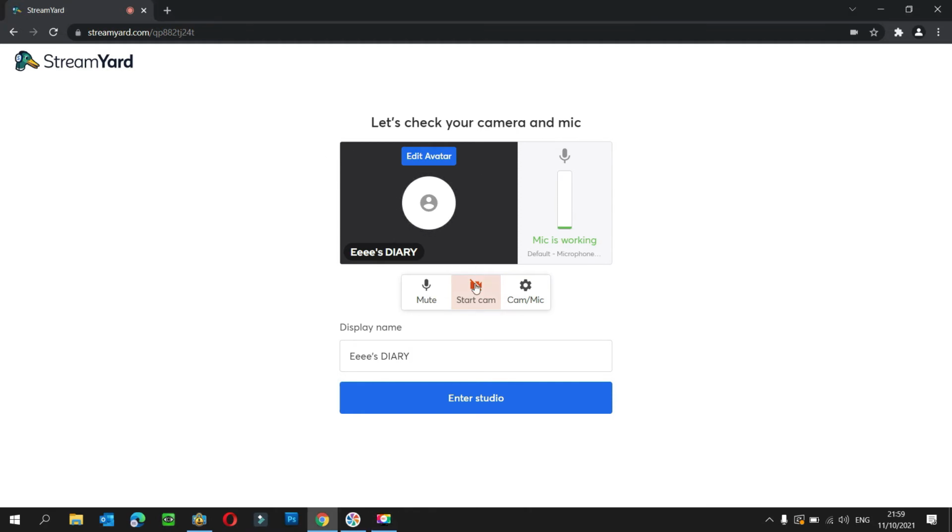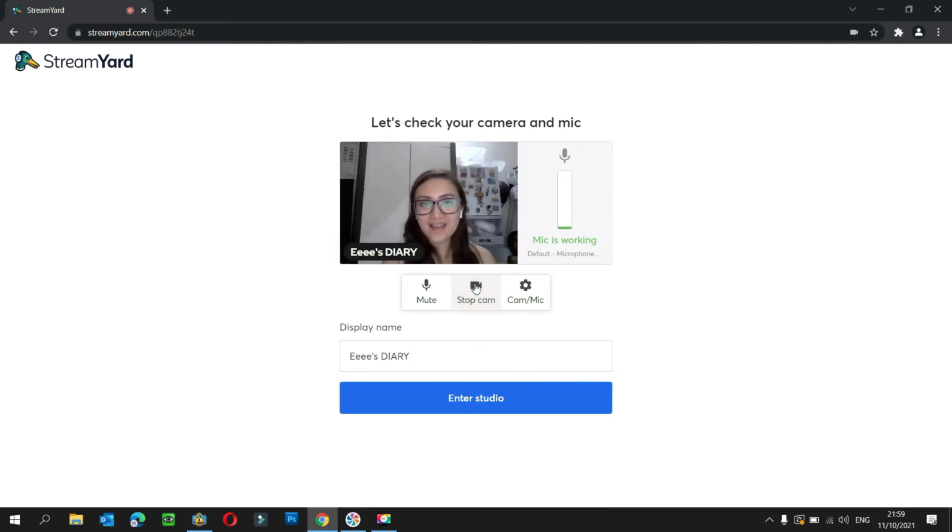Start cam. Ayan! Hi everyone! Yes, so nag-work na yung camera niya. Kanina walang camera kasi ginagamit ko yung camera for capturing the entire tutorial. And para makita nyo yung mukha ko habang nag-tutorial. So, this time, ginamit ko na yung camera para sa Streamyard. So, ito. Let's enter studio. So, nag-work na yung camera at ang microphone. So, let's go. Enter studio.